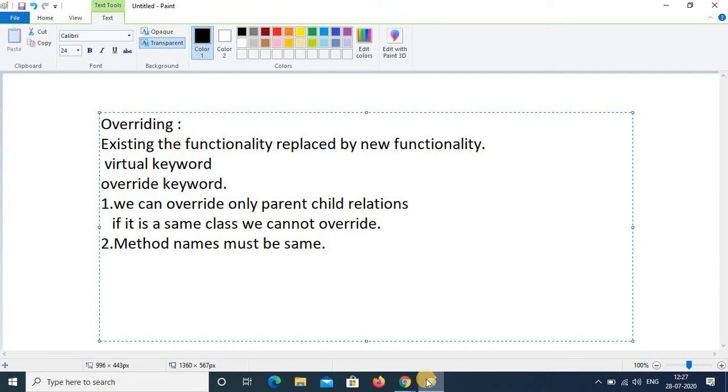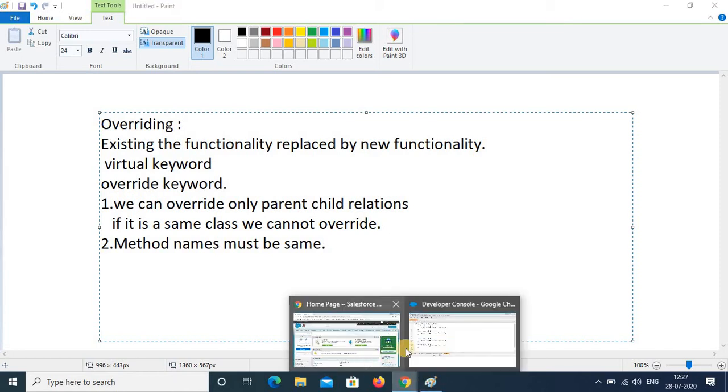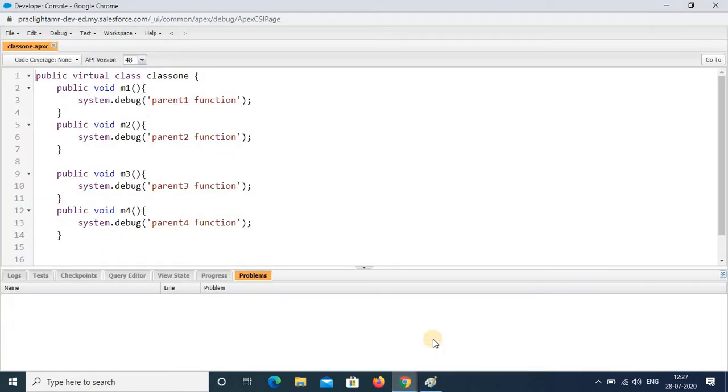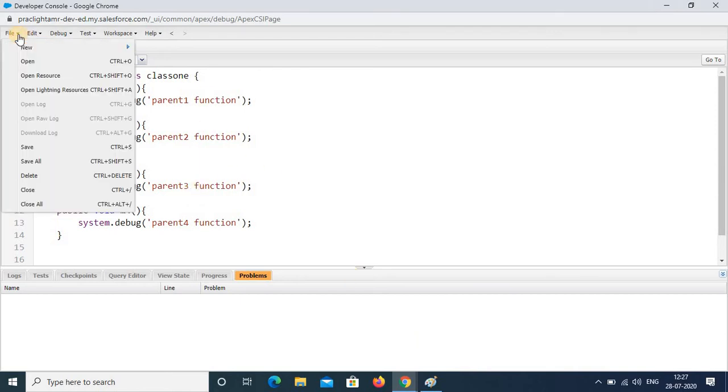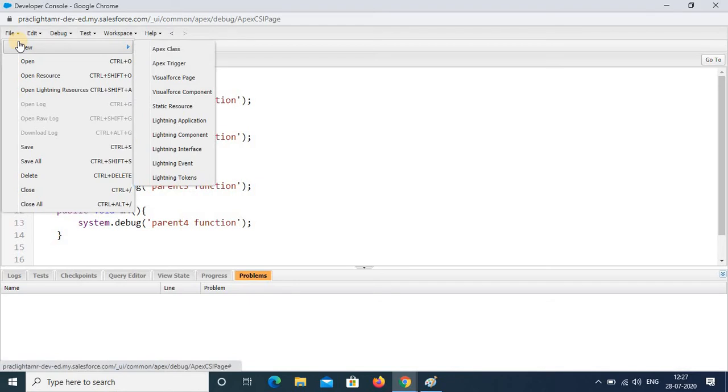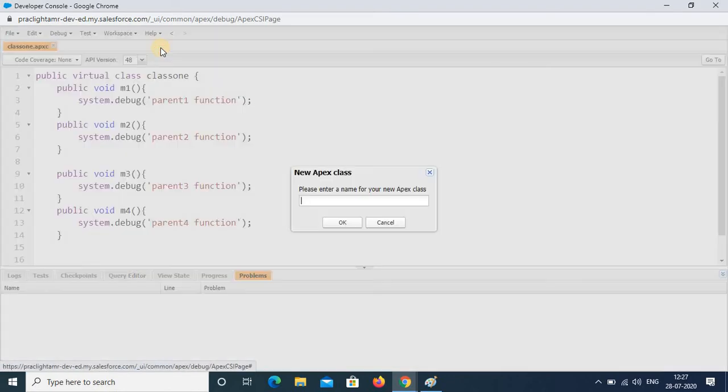So I'm going to create two new classes which are related to each other. It is called a parent-child relationship, and we will start the workout. Then we will see how it works now. I'm going to the developer console, and here I'm writing a new class now.